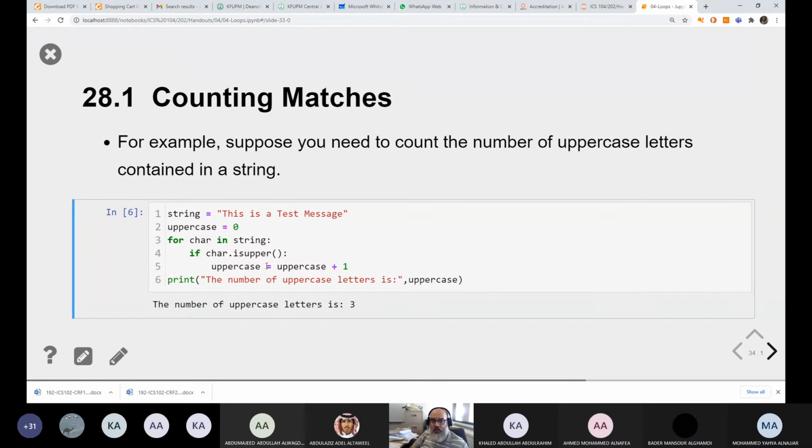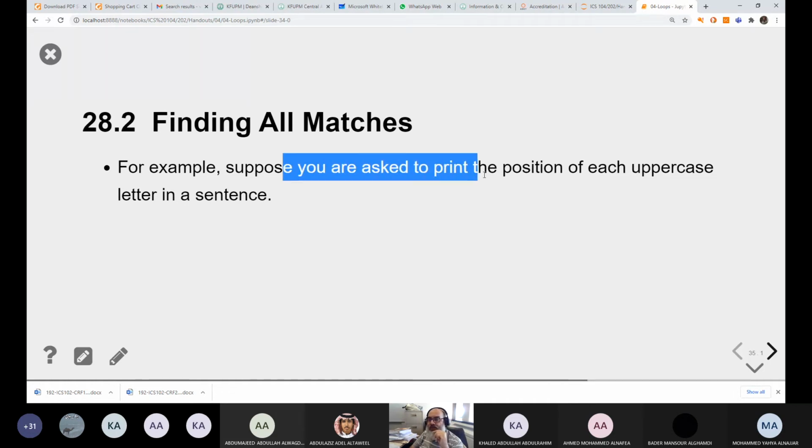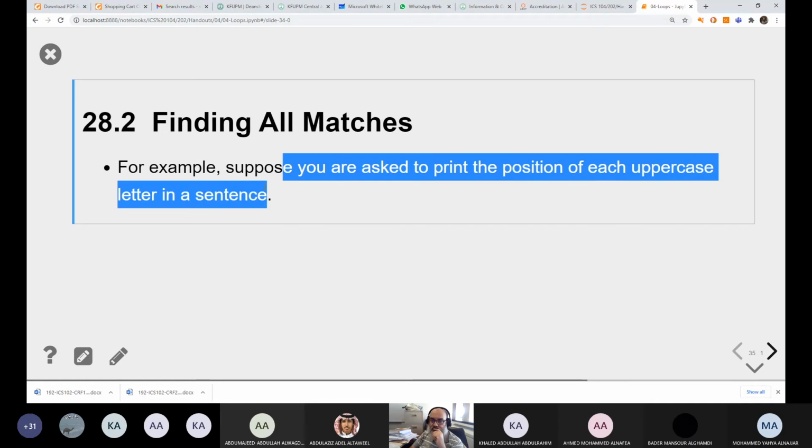Right. Okay, so let's look at another application of finding or counting matches: if you are asked to print the position of each uppercase letter in a sentence. So basically, in this case, what do we need to do?